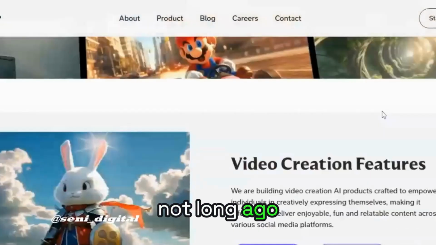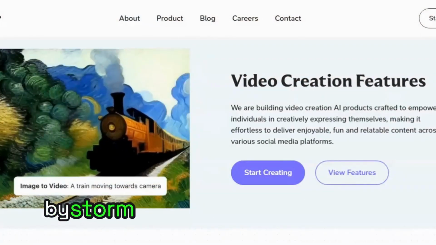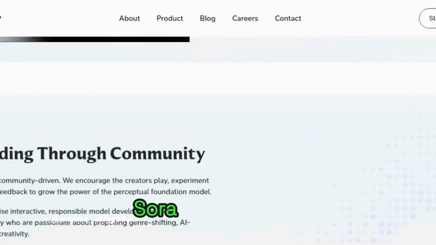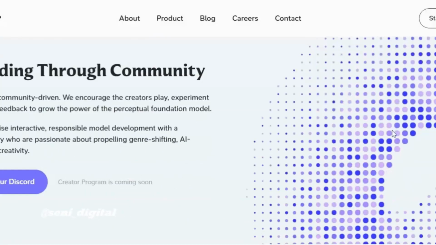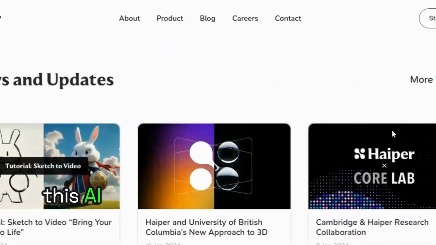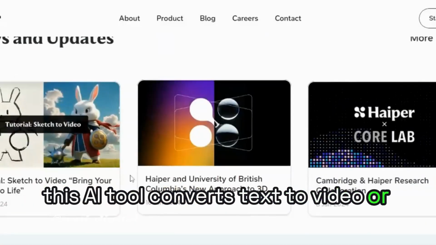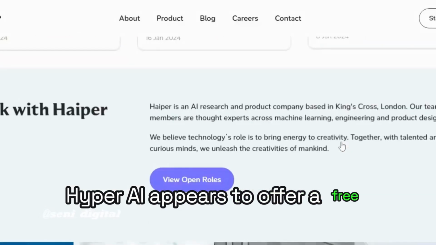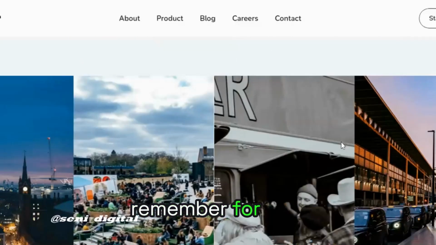Not long ago, Sora AI took the world by storm with the latest innovations, and now another competitor has emerged. Sora AI's competitor is Haiper AI. Basically the same, this AI tool converts text to video or image to video, but this time, Haiper AI appears to offer a free version for now. Remember, for now.